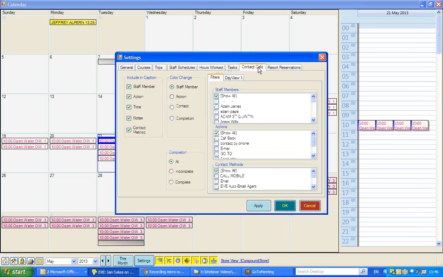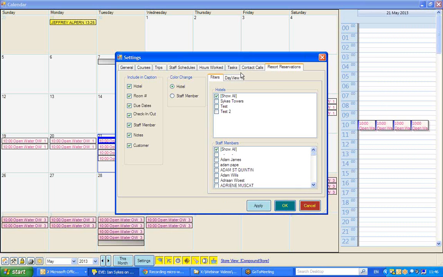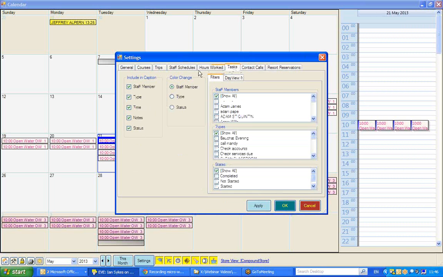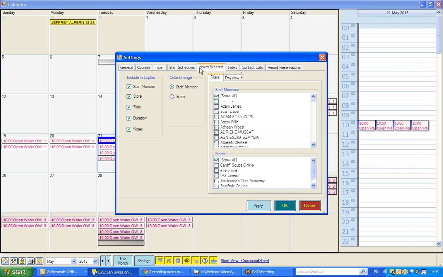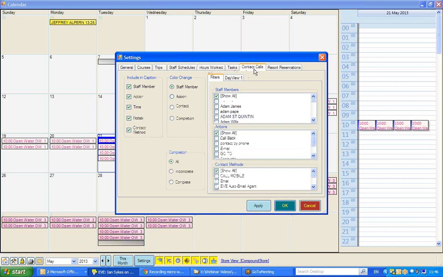so that it is possible through the selections that you make on each of these tabs at the top of the settings for you to see all aspects by particular staff members, all aspects of particular course types, all aspects of particular destinations, all aspects of particular contact calls and actions to follow up, etc. I.e. you have full flexibility over all of the ways that you can interact with your calendar.